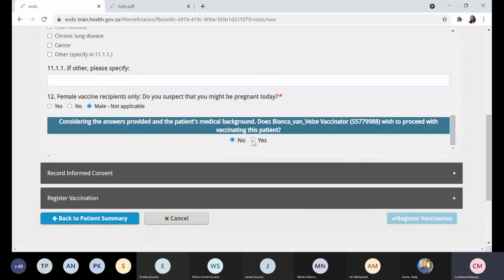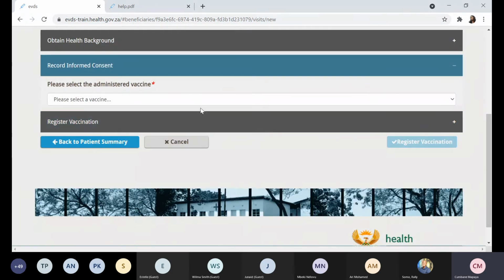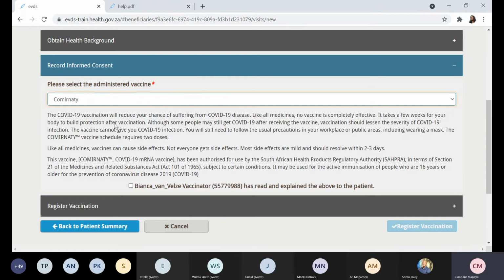So we're going to click yes. We continue. We'll now have to record the informed consent for the patient. But before that, you'll have to check the vaccine that you have in your hand. Do you have the J&J vaccine, or do you have the Pfizer vaccine? So let's say we are vaccinating today. If I'm looking at what I have, I've got the Pfizer vaccine. So I'm giving the Pfizer.